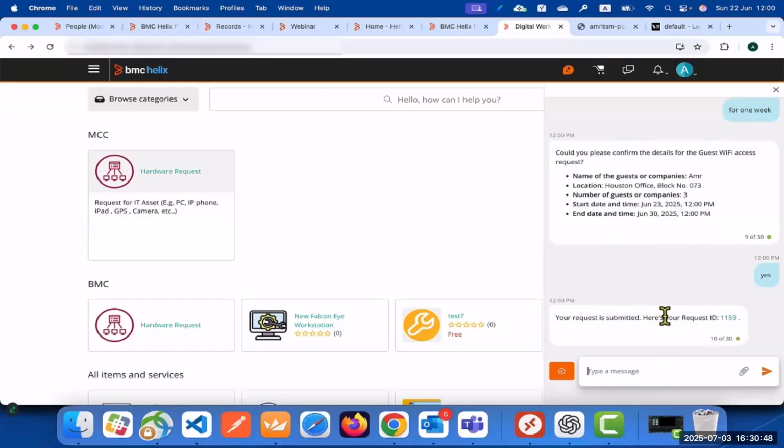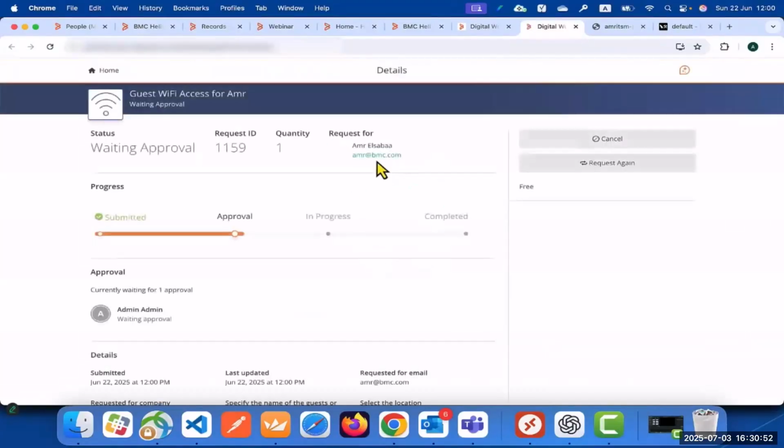So the request is submitted, and that is the request ID. I can open it and verify. Yes, it has been created.